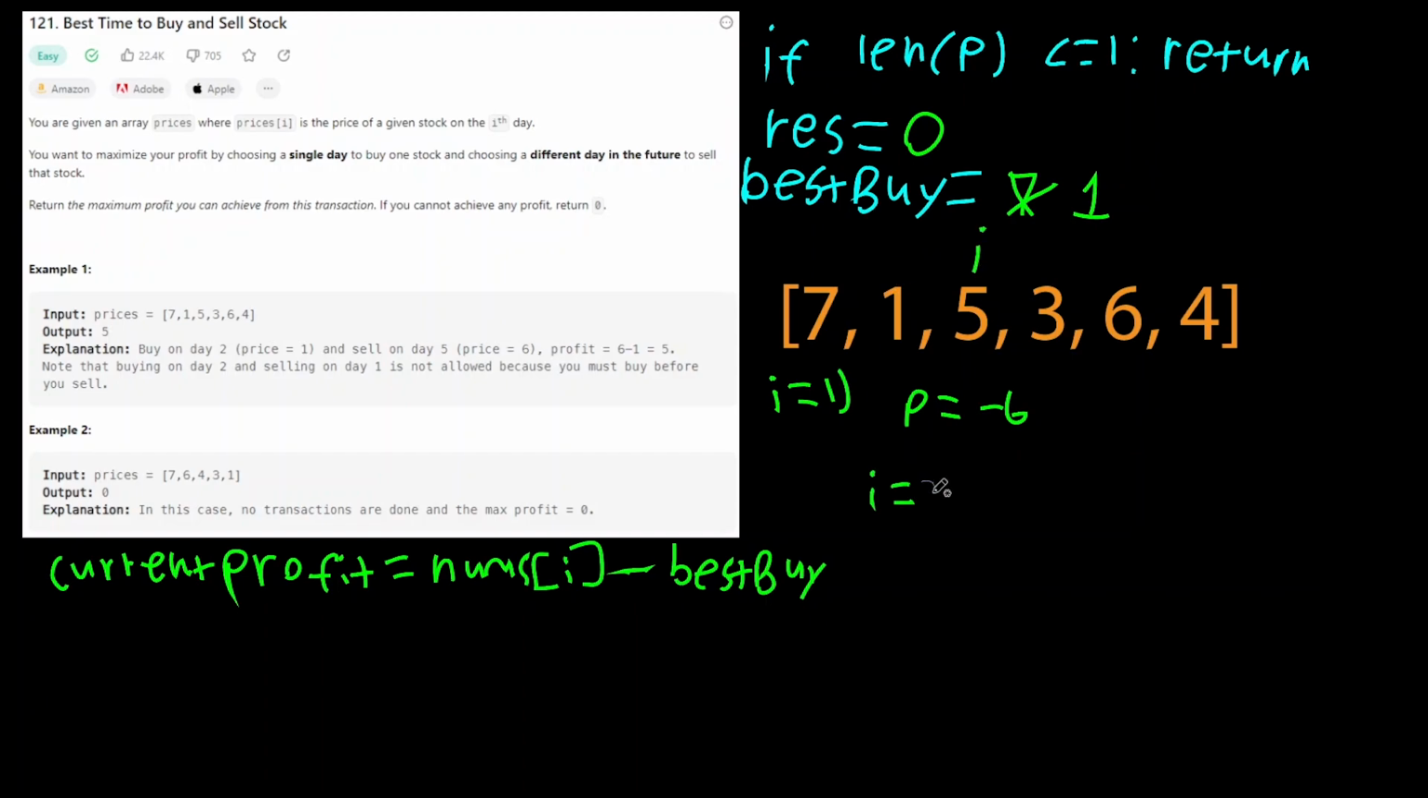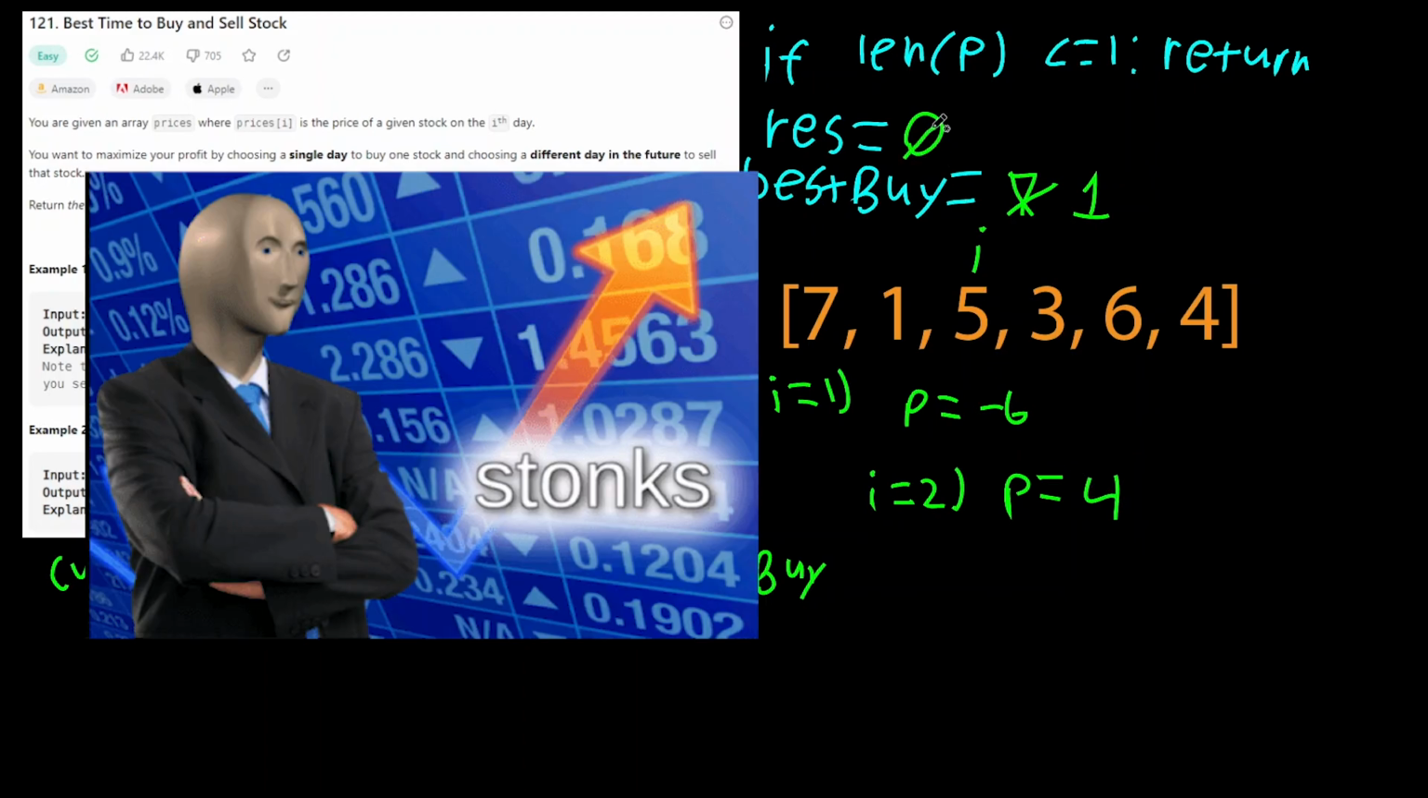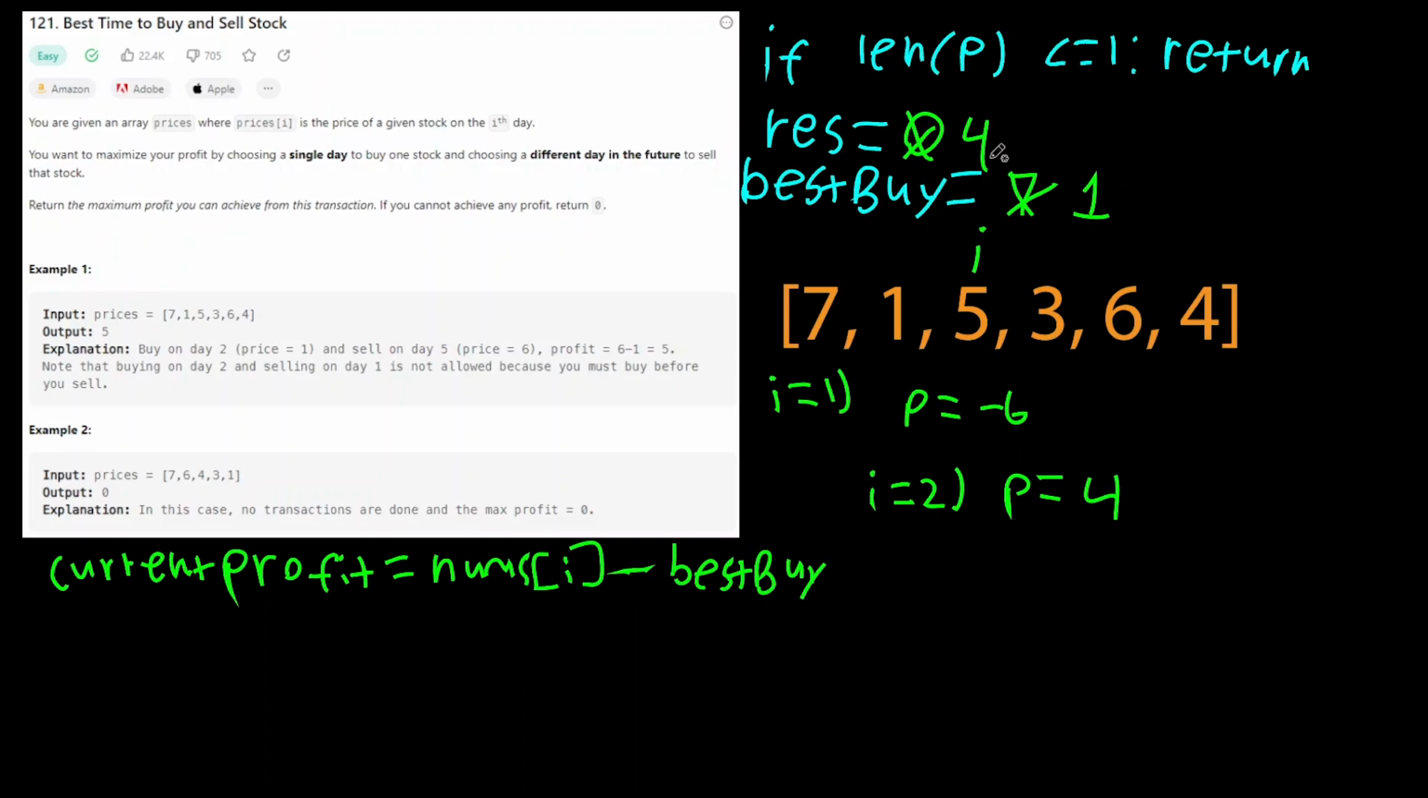So we're going to take this and move it to our next element. Now we're at I equal to 2. We want to get our current profit, which is going to be 5 minus our best buy of 1, which is going to be 4. So this means that this is our best profit. So we want to take this 0, exit out, and replace it with the 4. And then now we want to try and update our best buy, which we cannot because 1 is less than 5. So then we take the I and we move it again to the 3.